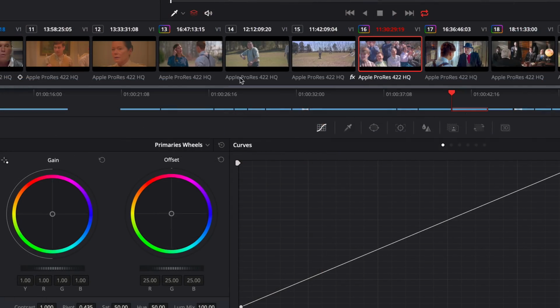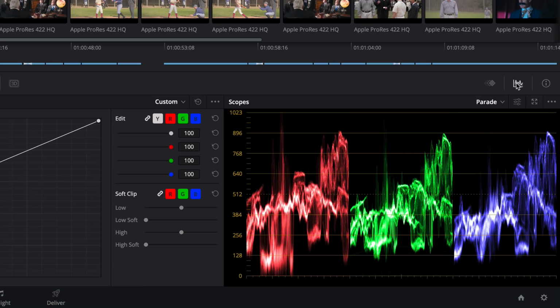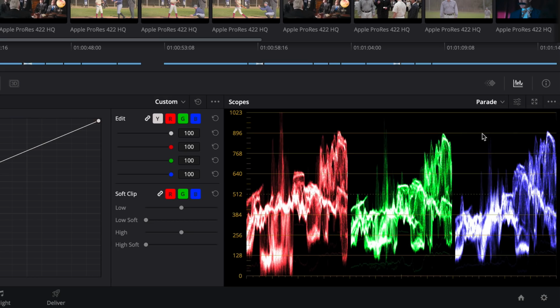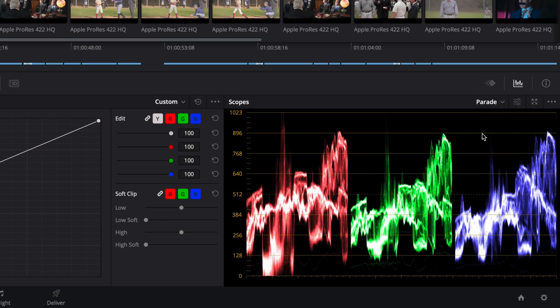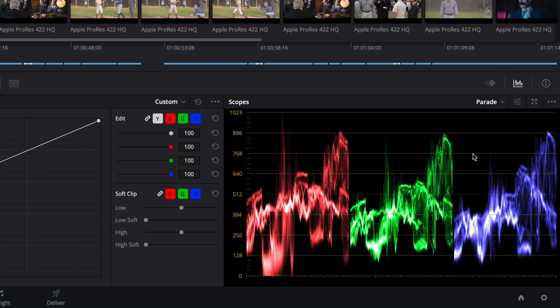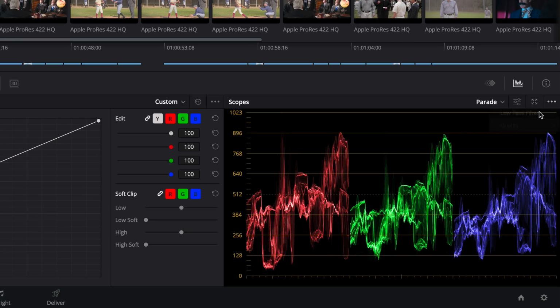DaVinci Resolve 16 also significantly improves the GPU-accelerated real-time video scopes, showing even more detail with faster performance. Three options give you control over the quality and performance of the scopes, so you can choose between optimal performance during playback or high resolution for more clarity and detail when making adjustments. The LPF, or low-frequency filter, reduces noise to make the signal clearer to read.